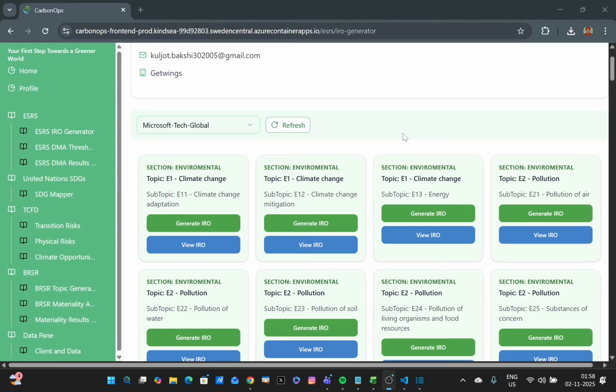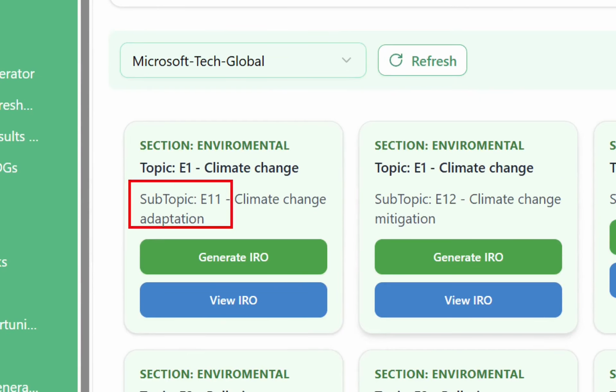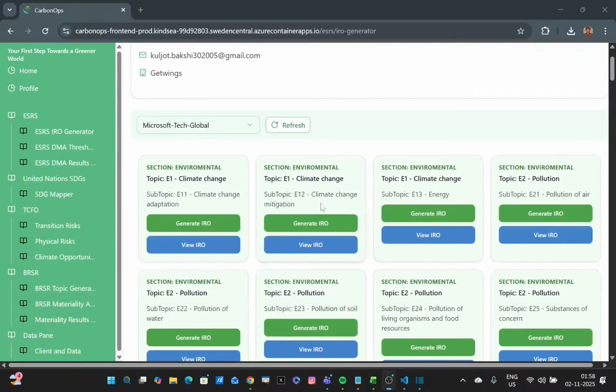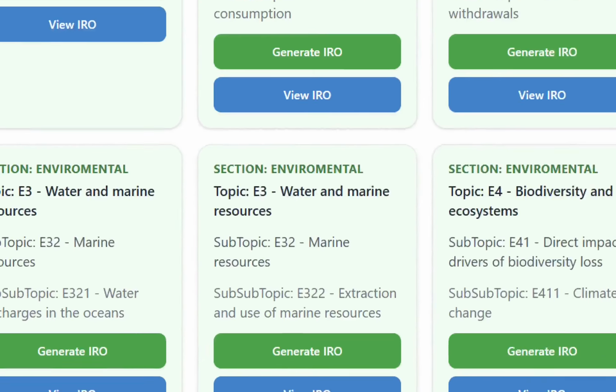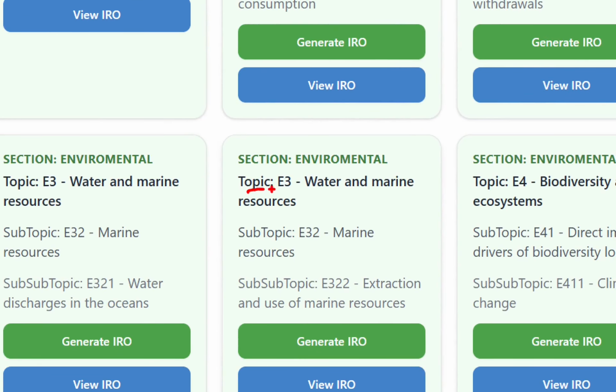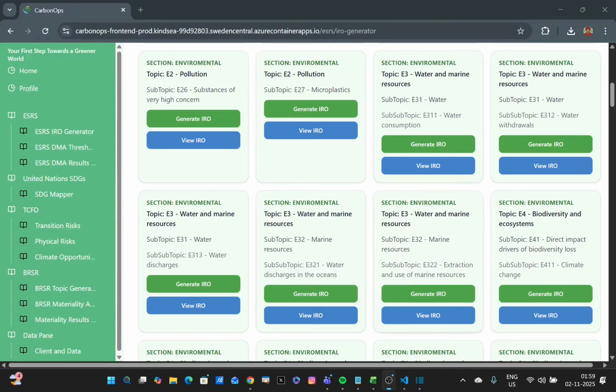Each of these topics is divided into three segments: environmental, social, and governance concerns, and then they are detailed into the topic, the subtopic, and the sub-subtopic. So if your topic is climate change, then a subtopic might be climate change adaptation. Similarly, the subtopic might be climate change mitigation. For some topics, you even have a three-level bifurcation. The topic might be water and marine resources, the subtopic might be marine resources, and the sub-subtopic might be extraction and use of marine resources. So such a level of granularity we are focusing on.